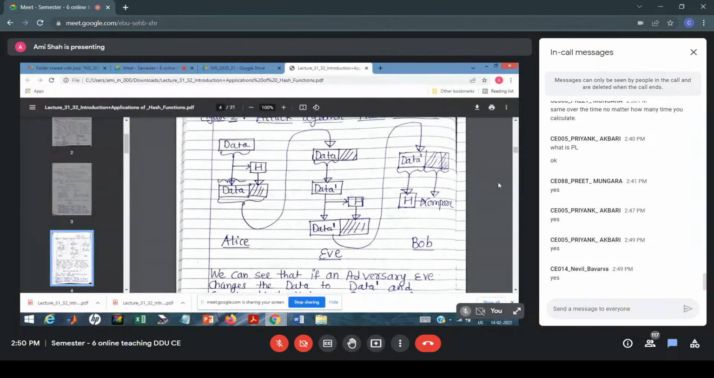But when it is sent to Bob, some attacker comes into the picture, right? Whatever the data is, the attacker changes this data to data dash. Again on this data dash the hash function is applied, so you get data dash plus hash value. Alice wants to send this to Bob, but the attacker modifies the data, and now that modified data is sent to Bob.